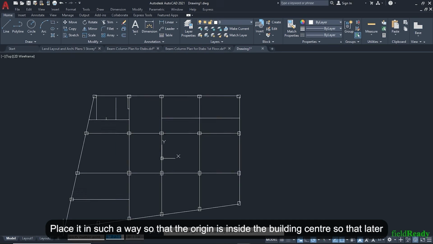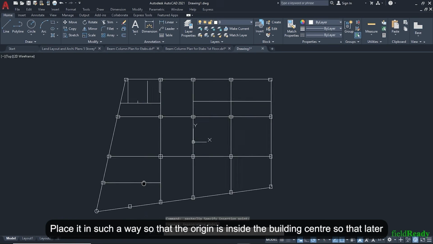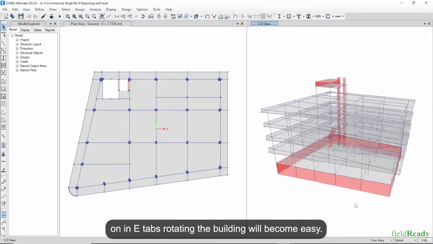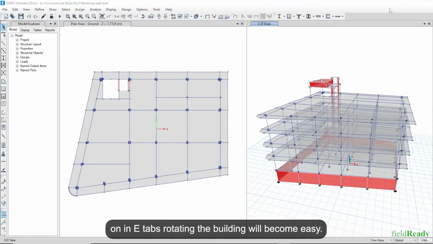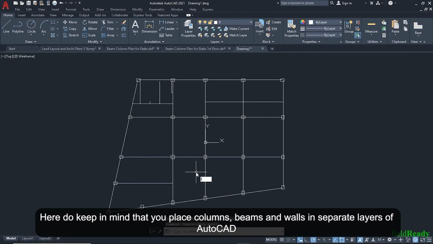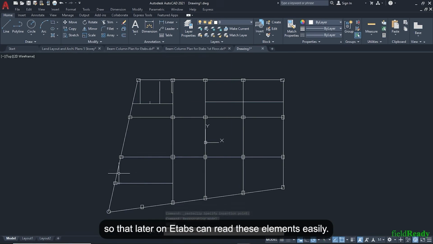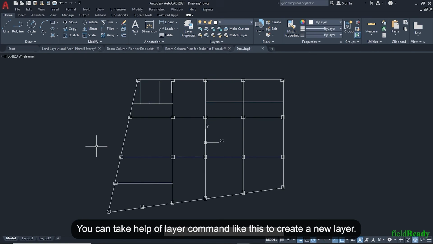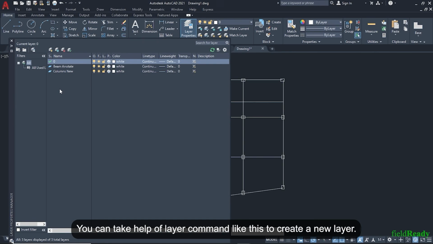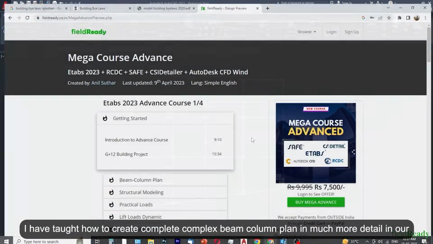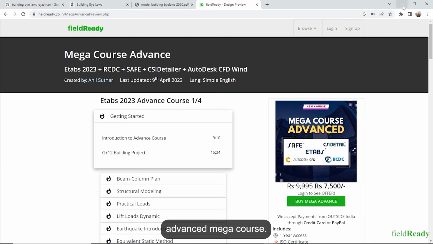Place it in such a way that the origin is inside the building center so that later in ETABS rotating the building will become easy. Here do keep in mind that you place columns, beams and walls in separate layers of AutoCAD so that later on ETABS can read these elements easily. You can take help of the layer command like this to create a new layer. I have taught how to create a complete complex beam column plan in much more detail in our advanced mega course.